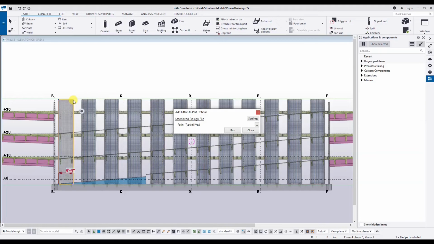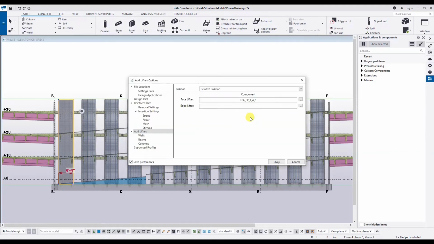The inserted hardware for these types is specified under the settings. For walls, you can specify the hardware used for face lifters and for edge lifters. For beams, you can specify the top face lifters and side edge lifters, which would mainly be used for spandrels which are cast on their side. And for columns, you can specify the face lifters and the end lifters. To select which hardware to use, simply click the ellipse button and select the component from the component catalog.